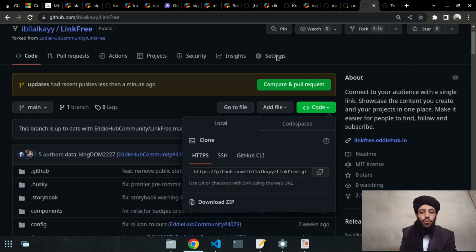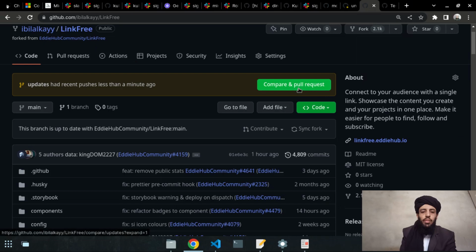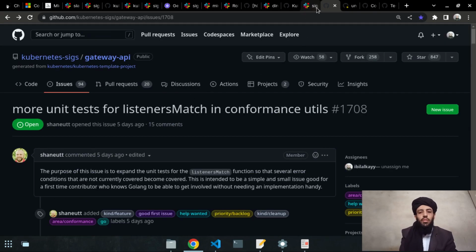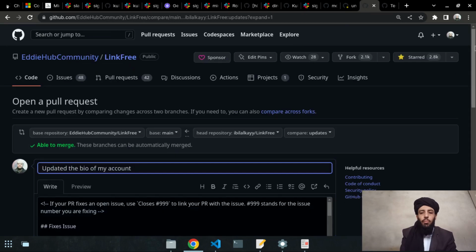So let me just open it for you. Now you can see here that this is showing me the compare and pull request. So let's click on this compare and pull request. The same process will be applied here if you merge the branches, if you send the pull request. So the same process will be applied to it here.